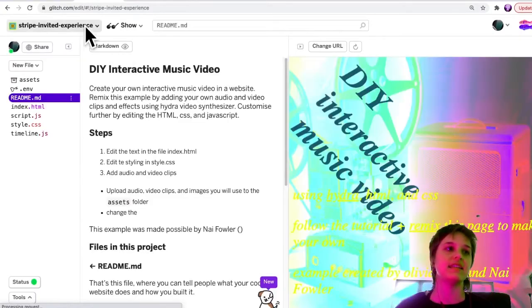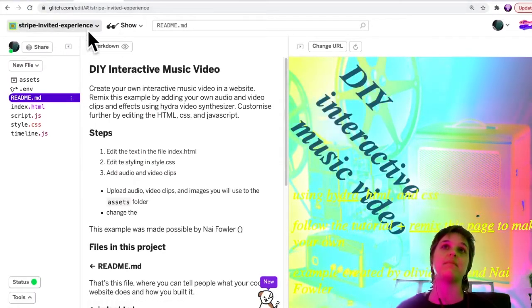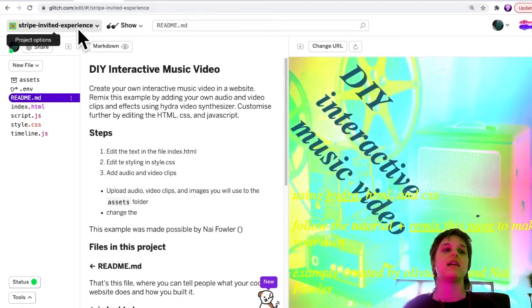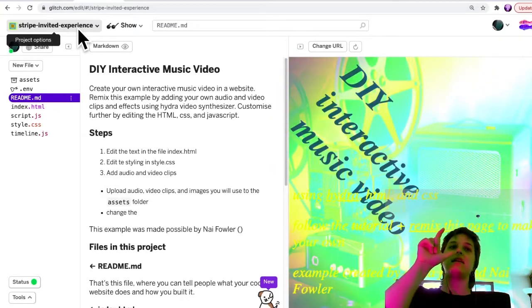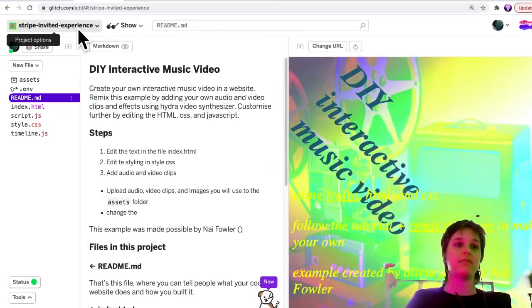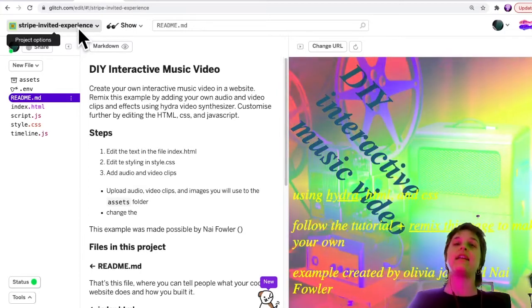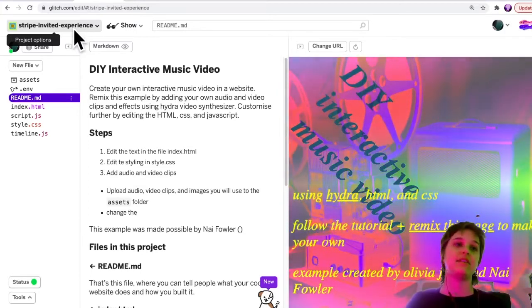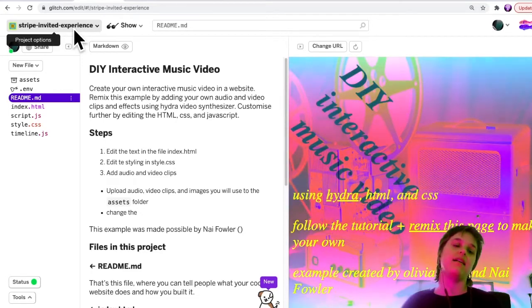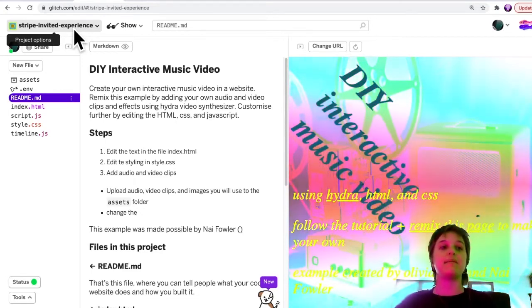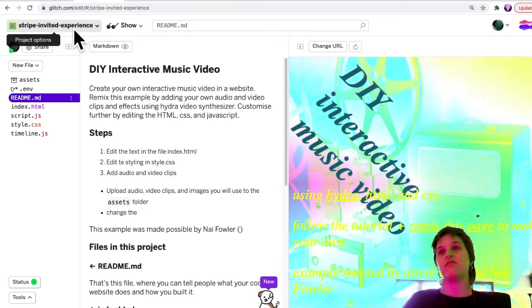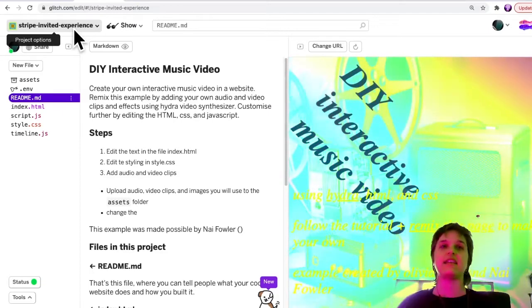You'll see in the top left, it automatically gives a name to your project. And this is going to end up being the URL of your project. So mine right now will be stripeinvitedexperience.glitch.com. You're welcome to leave it like that, but maybe you have a name for the video or the website that you want to make.